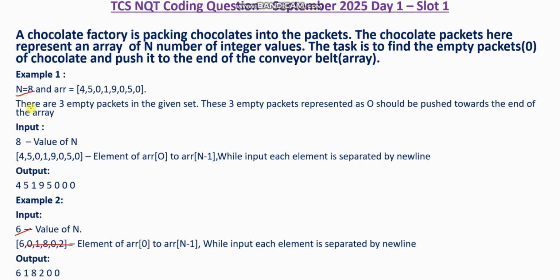Now let's understand the input and output. For example, if n equal to 8, then we need to put 8 values into the array. Now what should be the output? We need to print the same input here, but there is one difference. We need to put all the zeros at the end of the array. So first we print 4 as it is, 5 as it is, then 1, then 9, then 5. Then after that, these 3 zeros at the end of the array. So this should be the output.